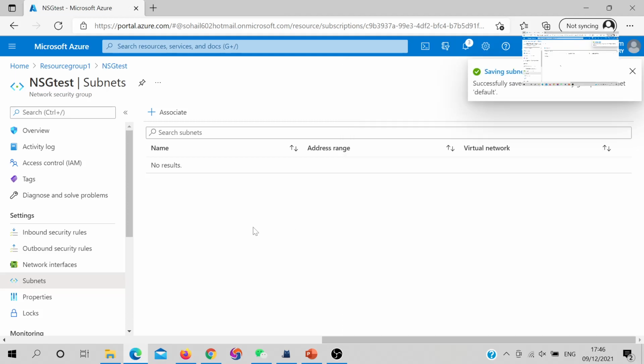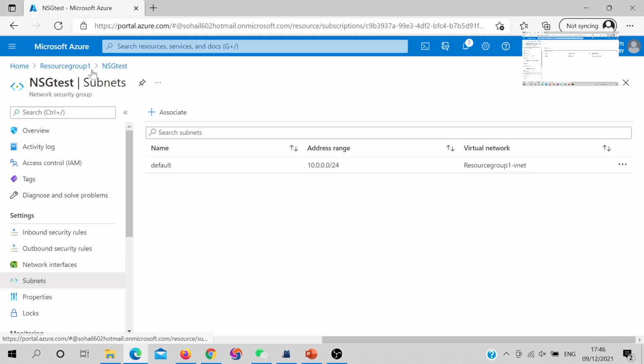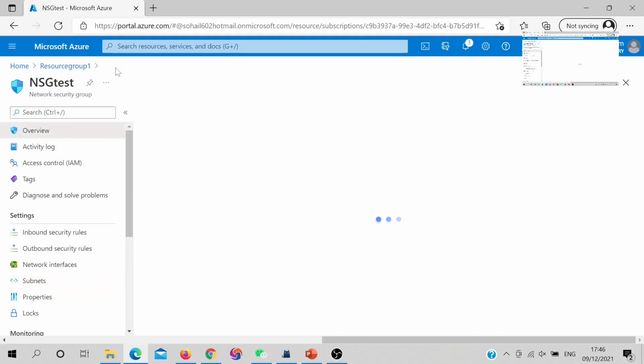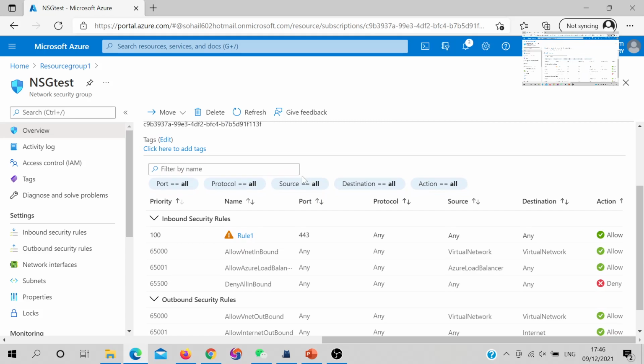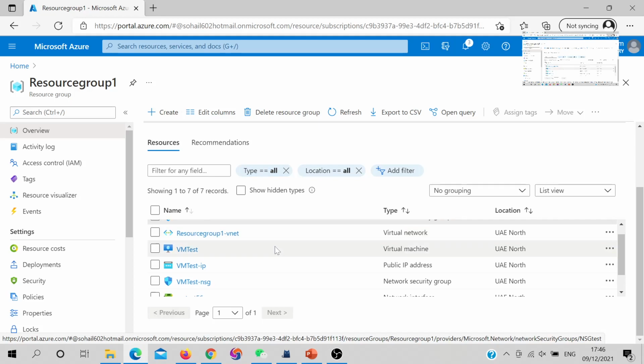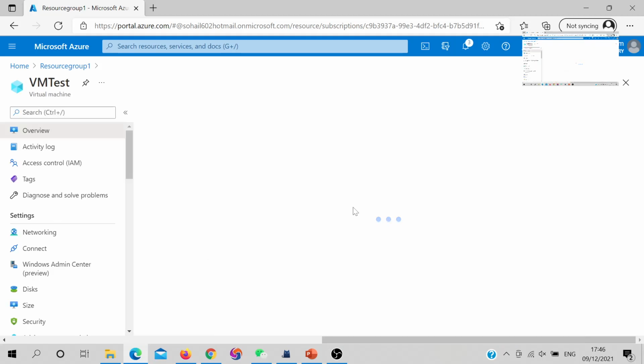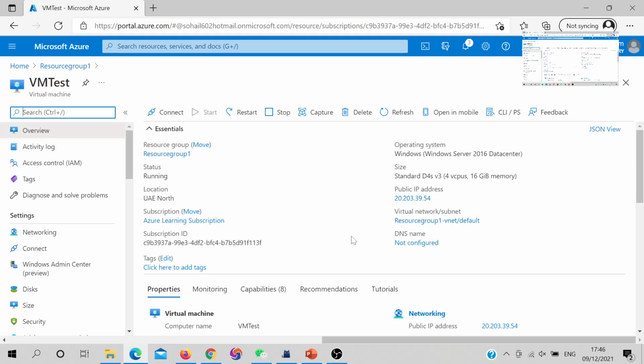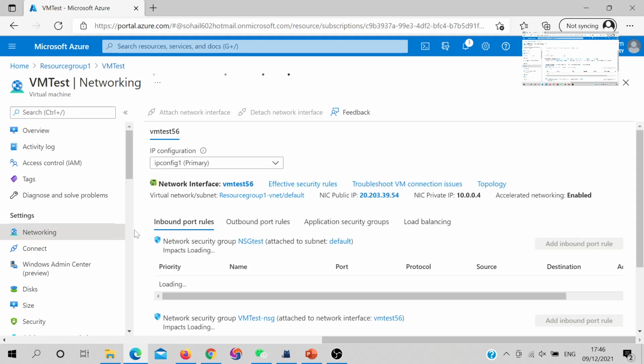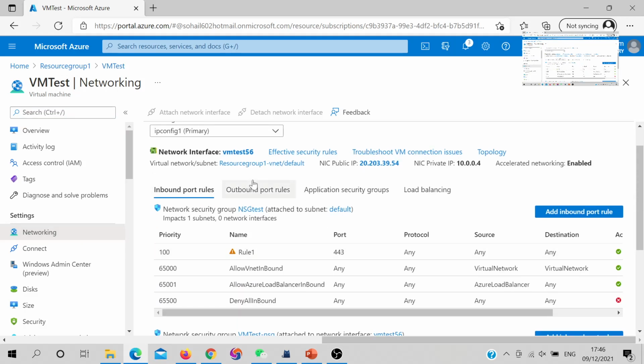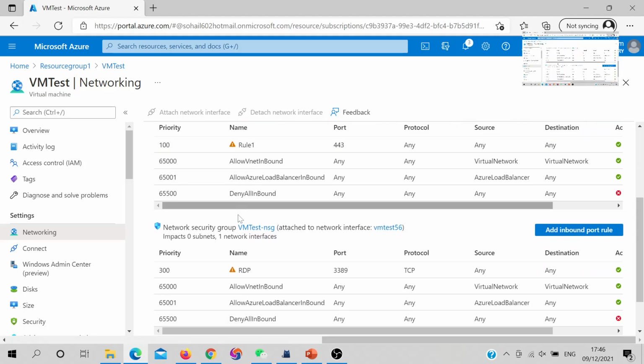So now we have two NSGs, one is at the NIC level and one is at the subnet level. So let me go to resource group, and I will show the VM. Then if we click on the network security group or networking, we can find the rules. So here you can see we have two.